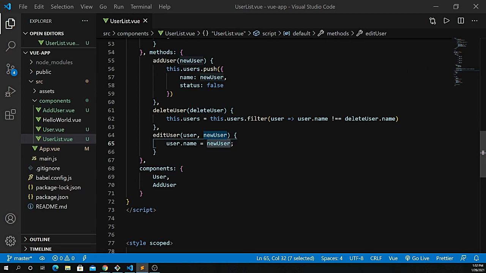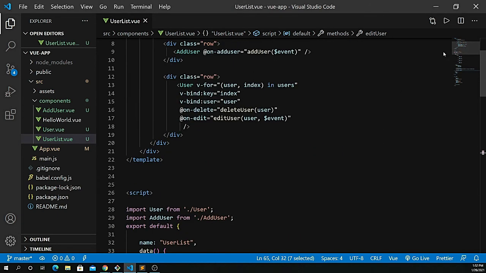Okay, so the next thing I'm going to do here is make sure that I have passed the on-edit. Now we need to pass it to the child component.